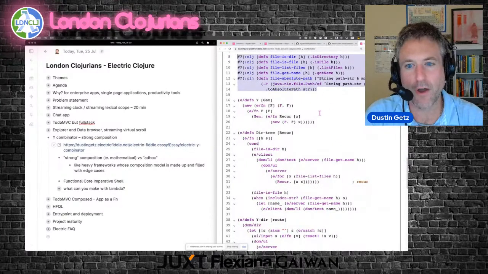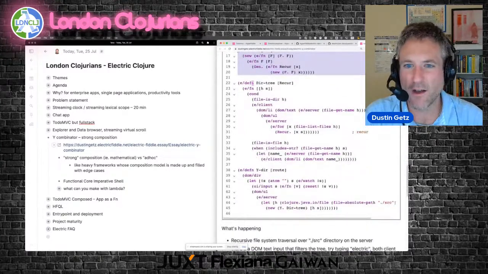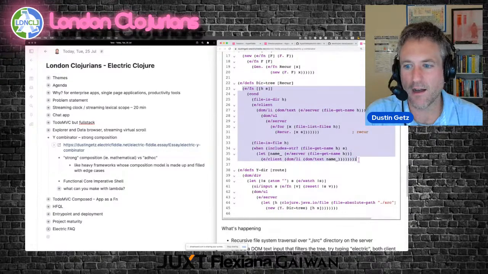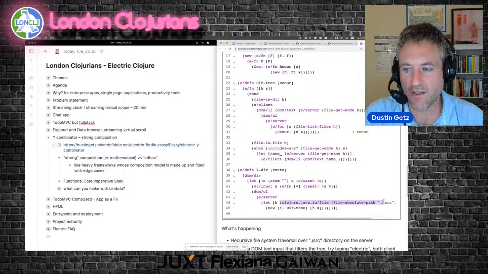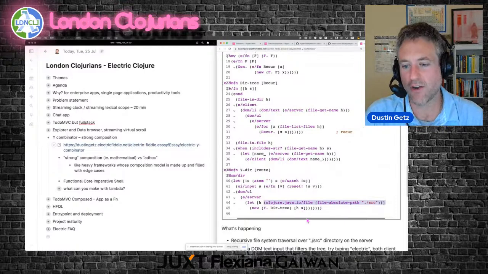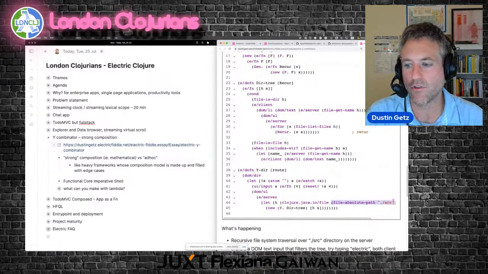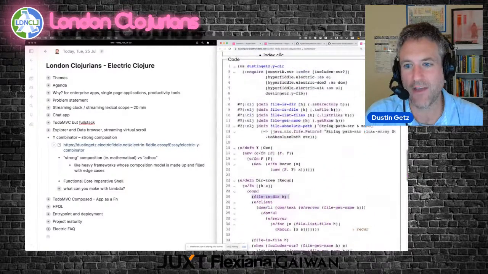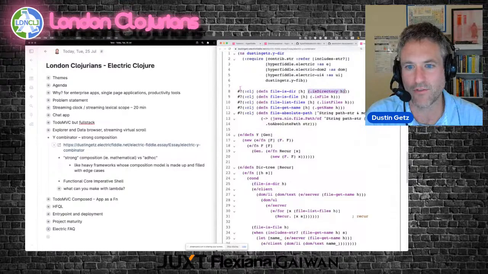So here's your interop. Here's Y. Here is the recursive visitor. Here is the Clojure Java IO file, so these are Java IO file types that we're using. Here we enter the recursion, and h is a Java file handle, and we check if it's a directory, and that's on the server because directories are on the server. That function exists only on the server.